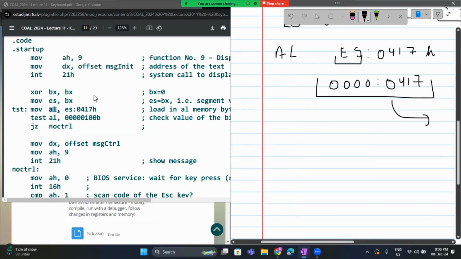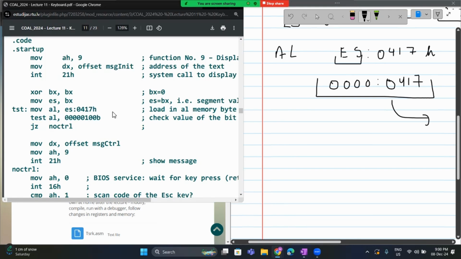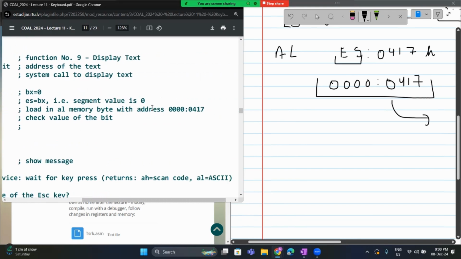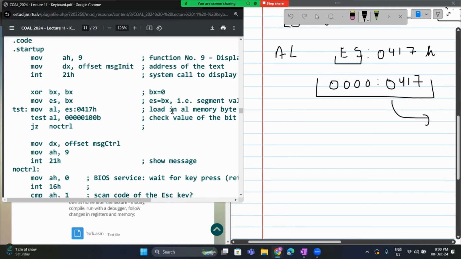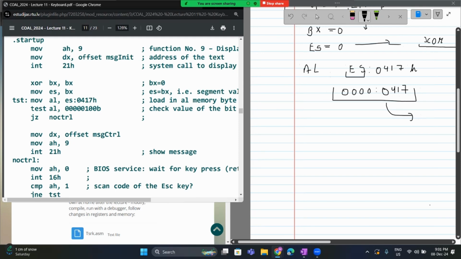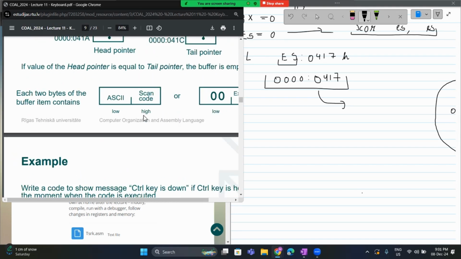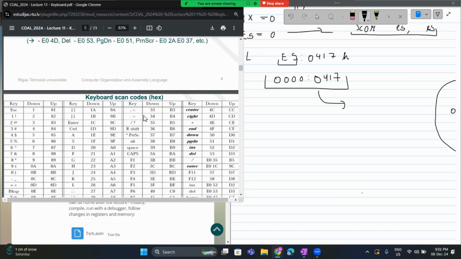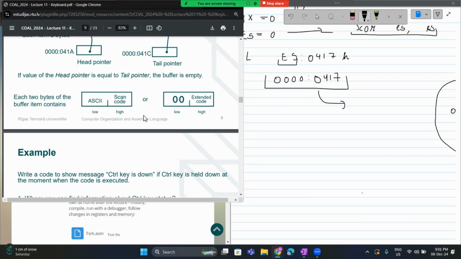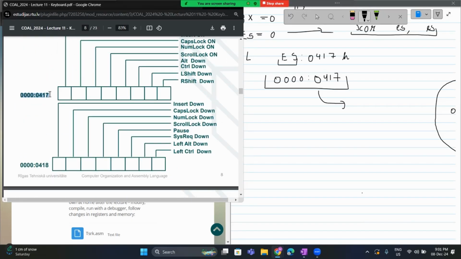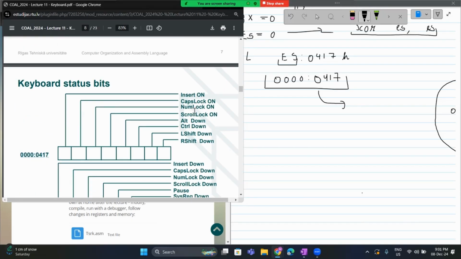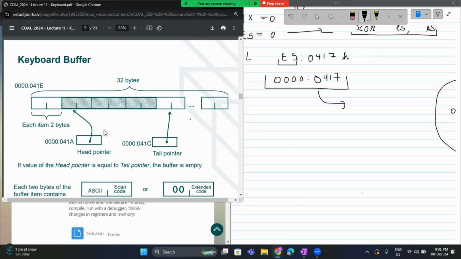So this instruction basically gives the address 0000:0417, which is the interrupt vector. And if you remember, this address, 000417, means that this address is of the keyboard status bits.